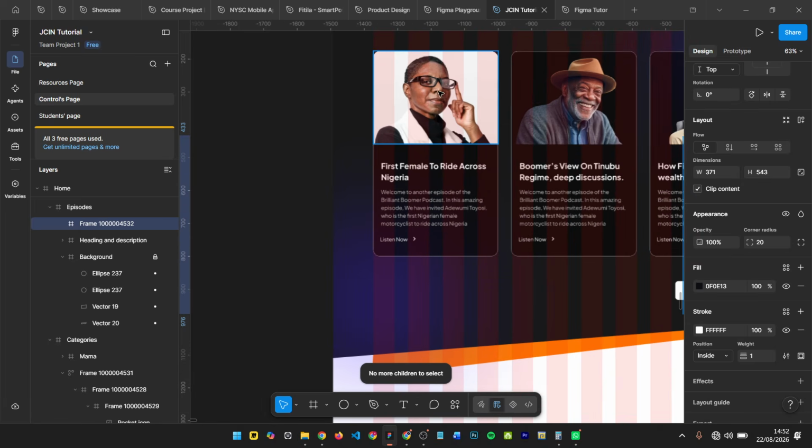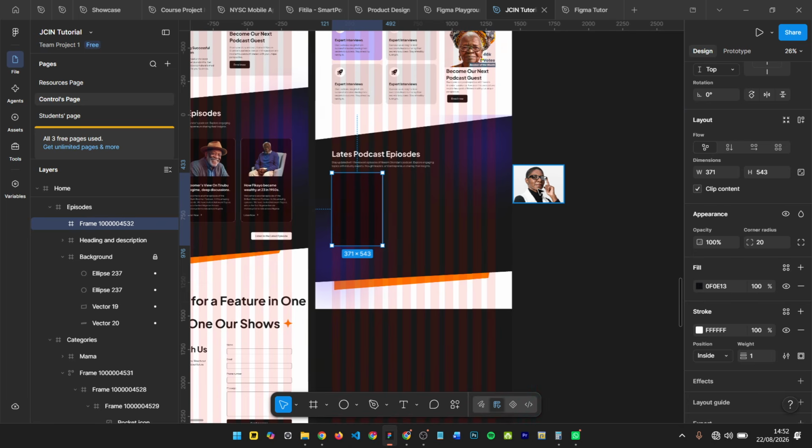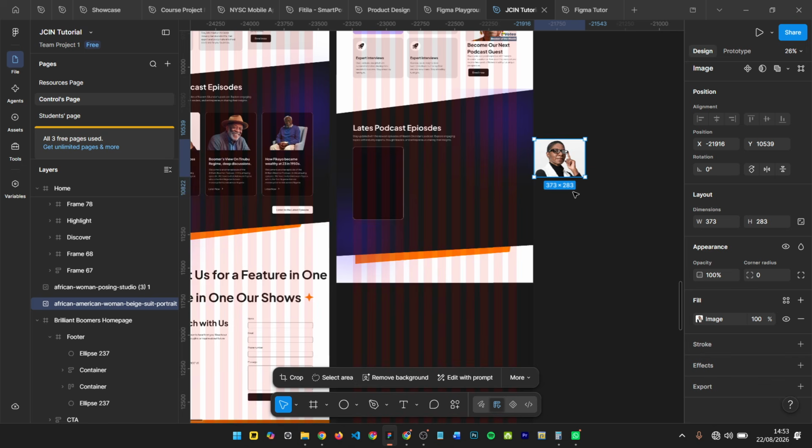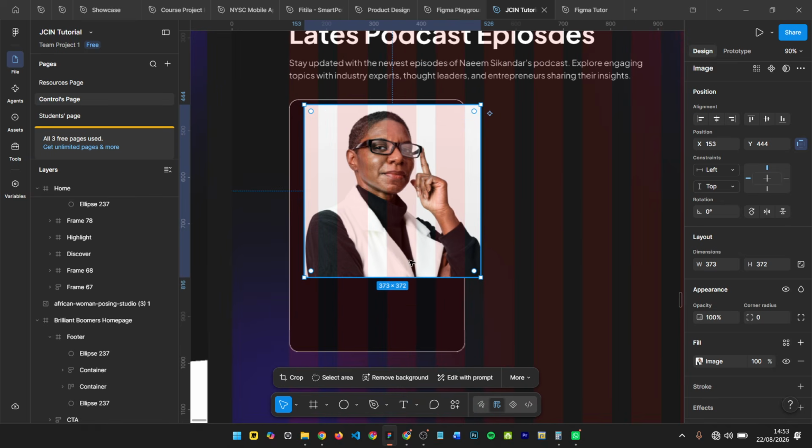So let's see what we have here. We have this picture and then we have this text. So I already copied the picture. But if you have a longer picture like this, you have to copy it to be like this. I'm going to carry the picture inside this frame. You can see.